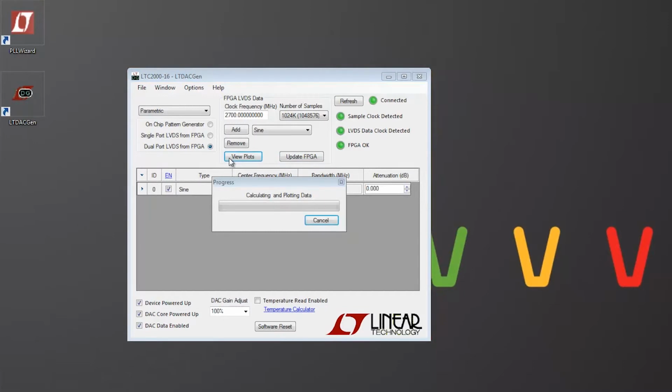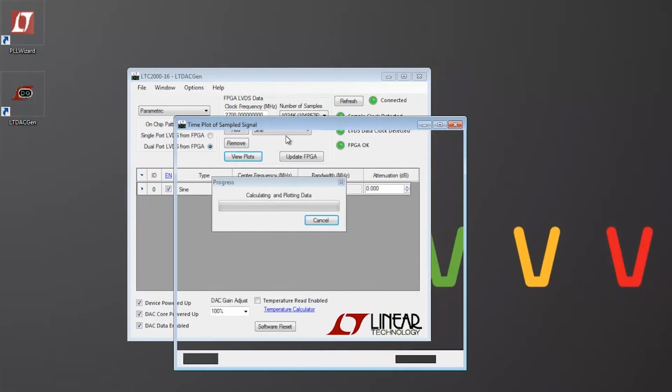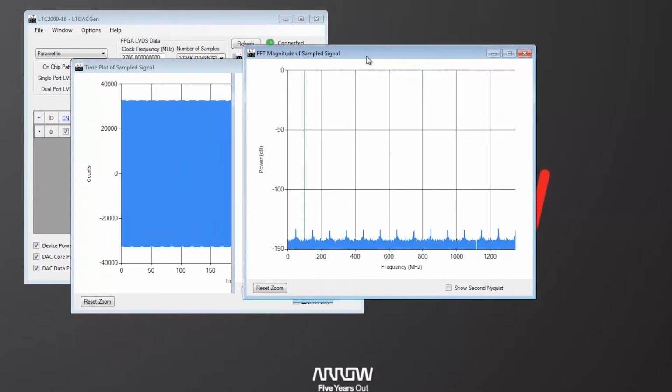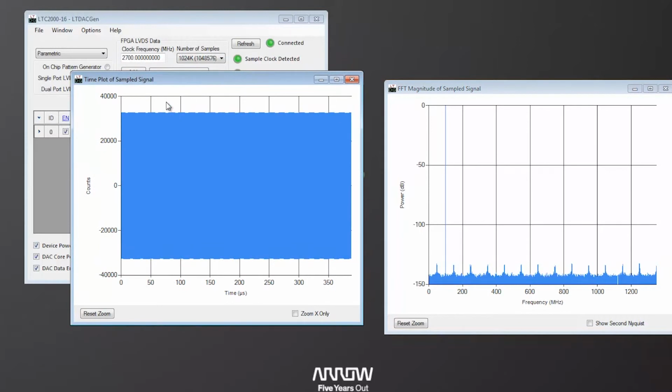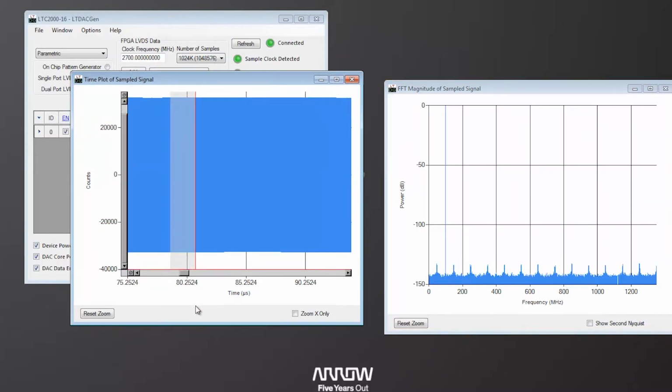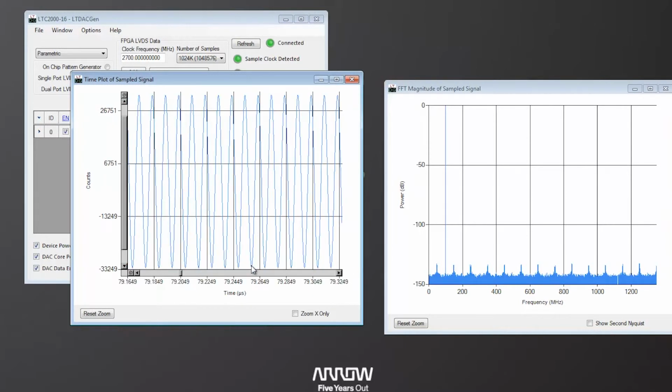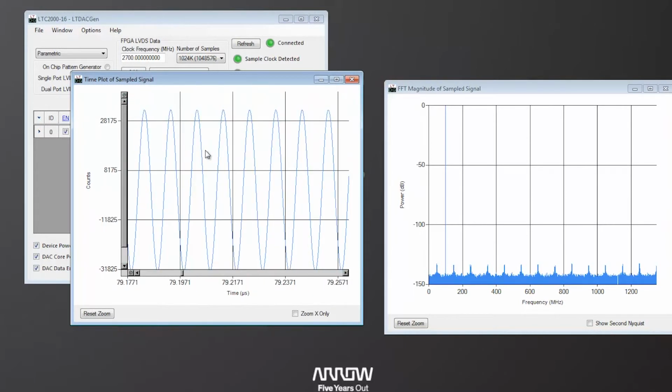And this view plots gives us a preview of what the output will be. So you can see a nice, clean 100 MHz signal in the spectrum, and then if we zoom in on this, we can see what it will look like in time. So you can see that nice 100 MHz sine wave.